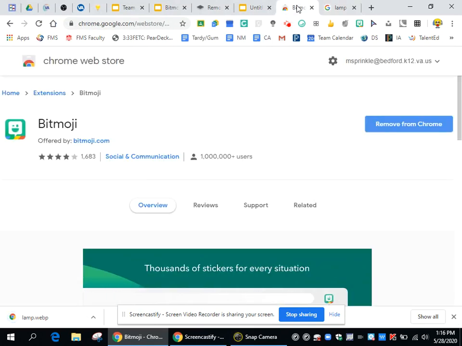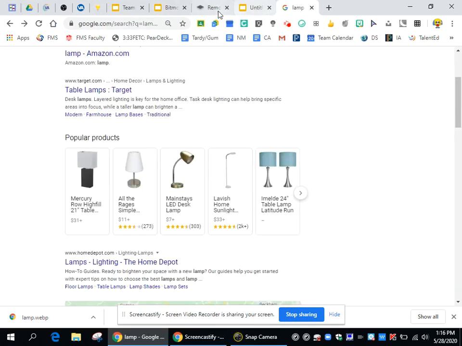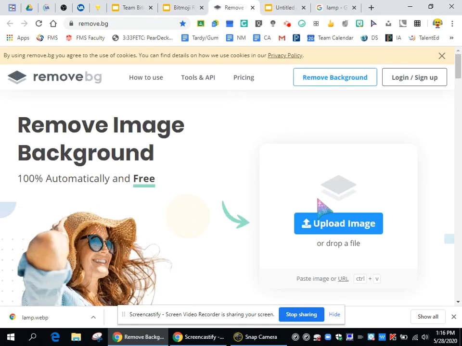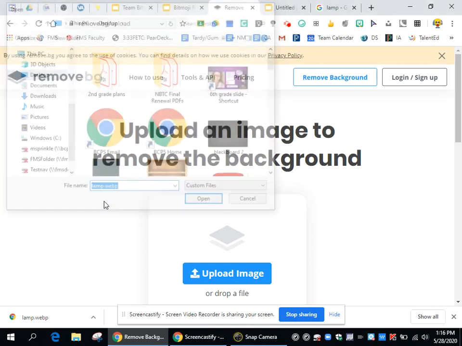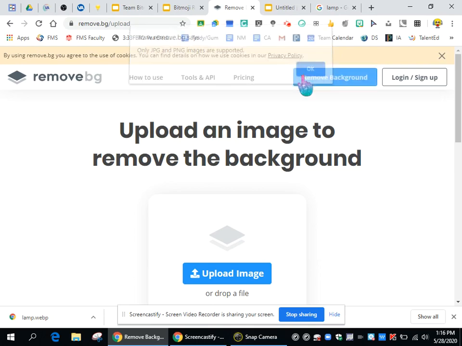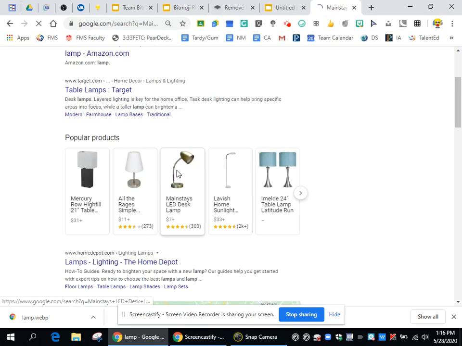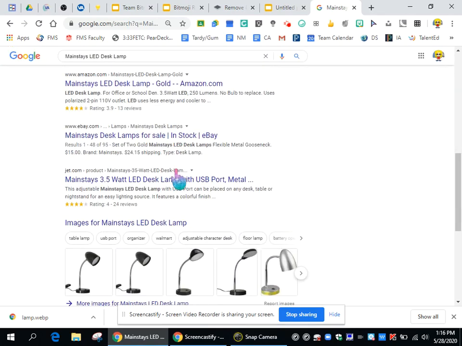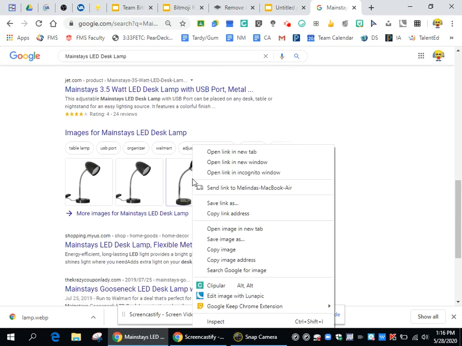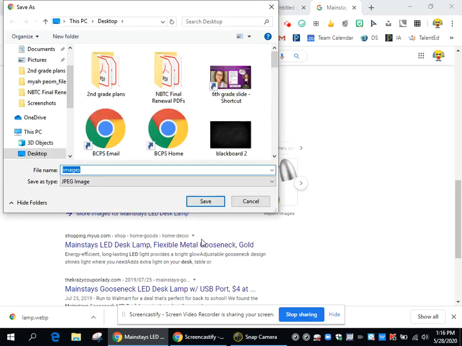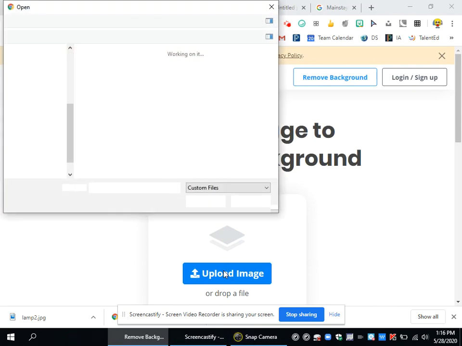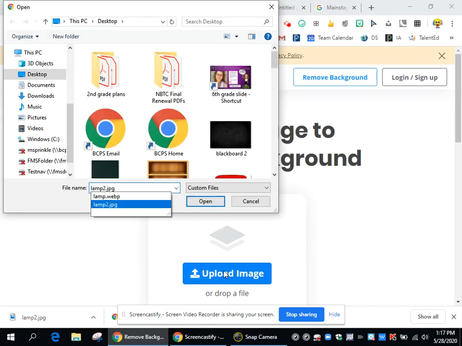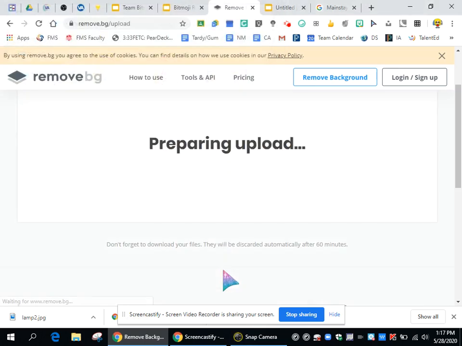And when I go to remove.bg, this is a very user-friendly website. I just upload the image. It was called lamp. That image is not supported, so let me find the original. Let's see if one of these will work. I'm going to call that lamp 2. And that's a better image. It should work because it's a JPEG.